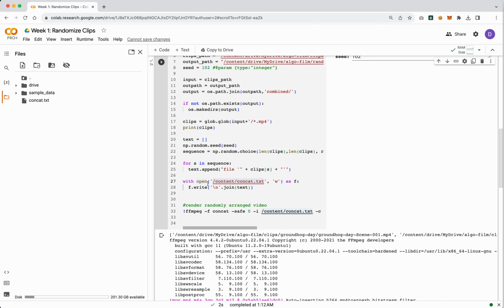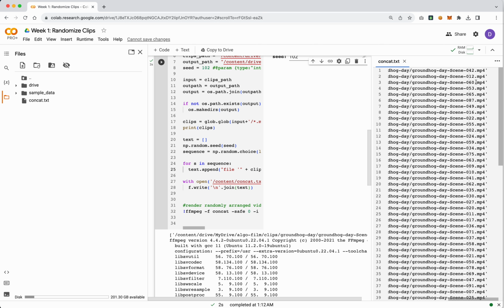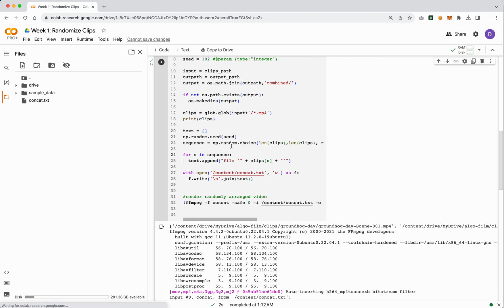And this is the best way to work with concatenating video in FFmpeg. You actually have to generate a little text file that gives you all your paths. So we collect all the paths into a variable called clips. And then we use random.choice to basically shuffle those pieces. And this allows you to use a random seed. So this seed is being automated here. So again, when we set a different seed value, we get a different random choice.